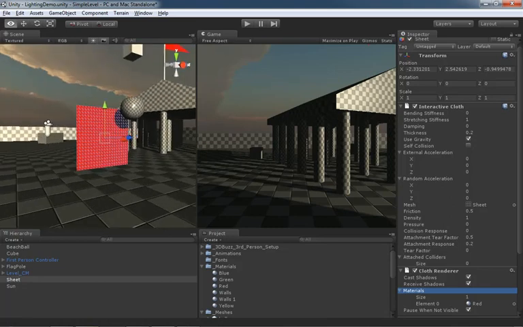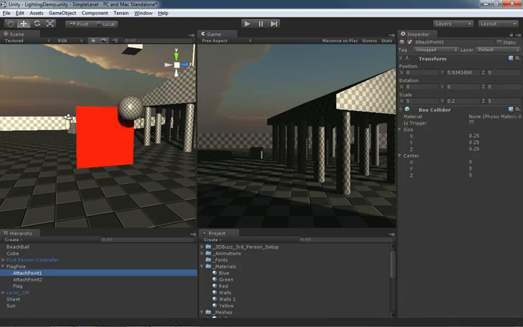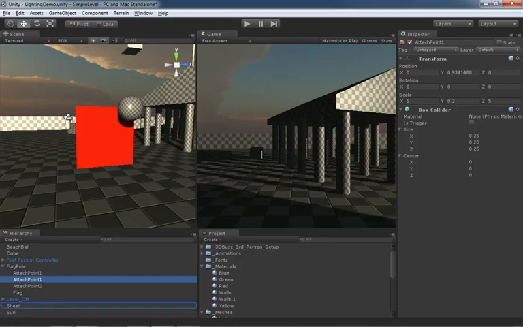We need to constrain it because this is going to be a cloth, and just like all other cloths, if we don't have an attached collider to it, it's just going to fall to the ground, which is not what I want. So to do that, I'm going to make a duplicate of one of these attach points. So I'll hit Control-D, duplicate it, drag it down, and I'm going to parent it into our sheet.